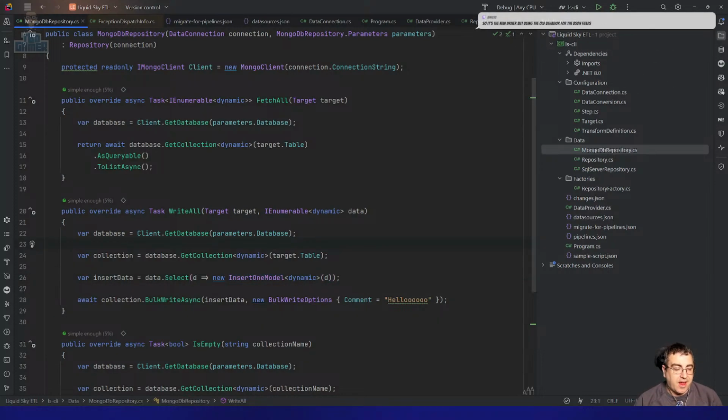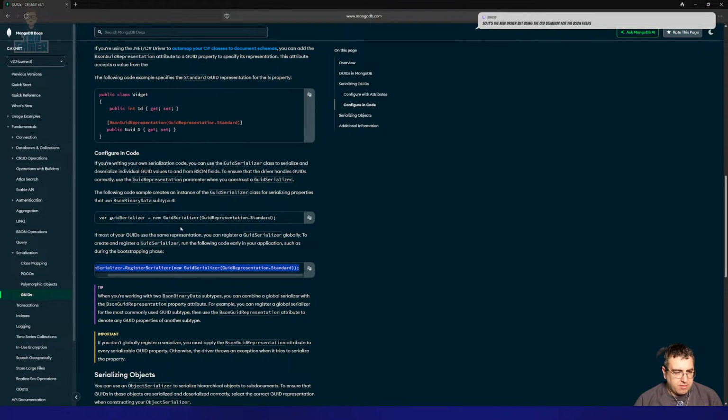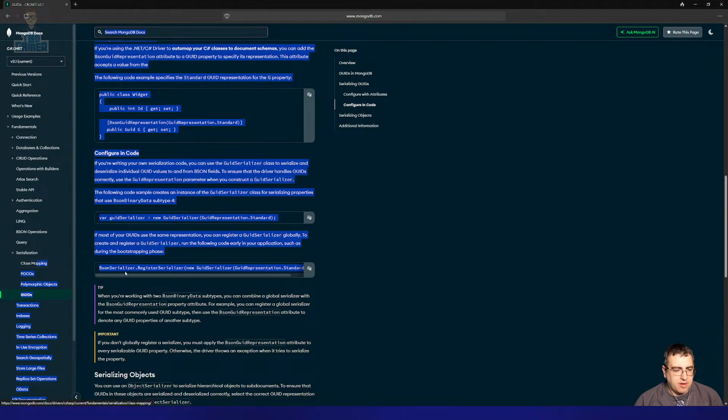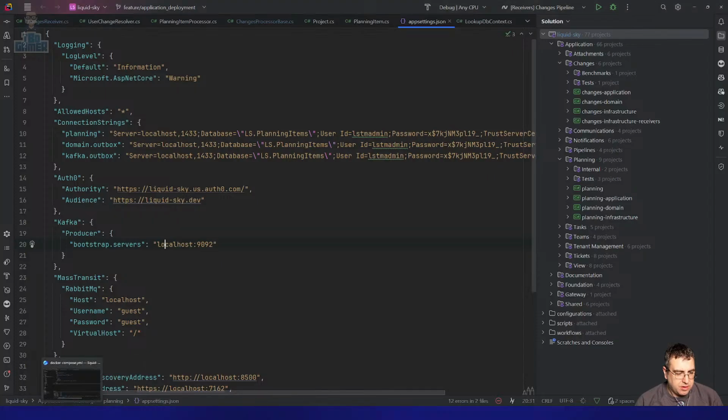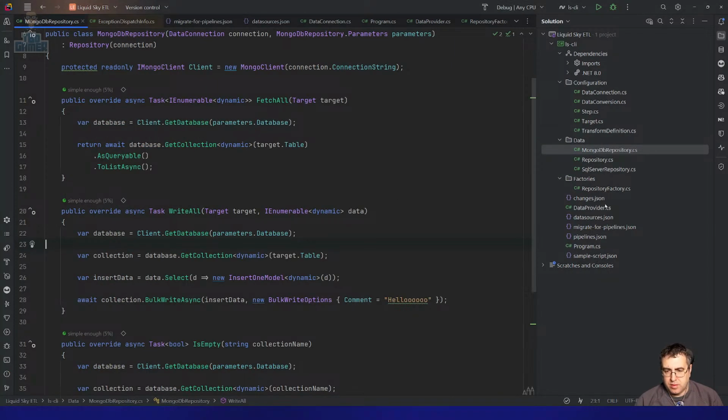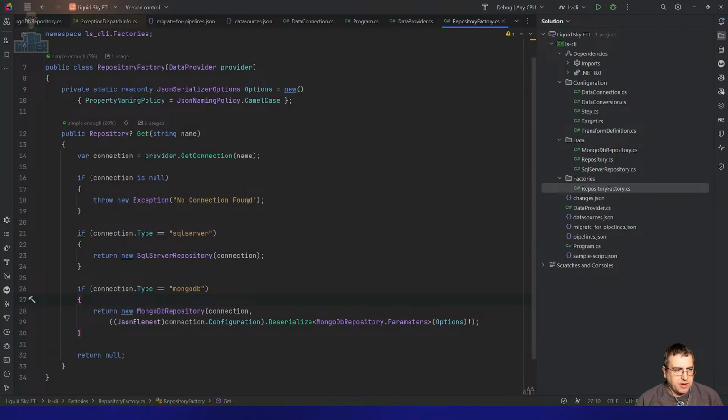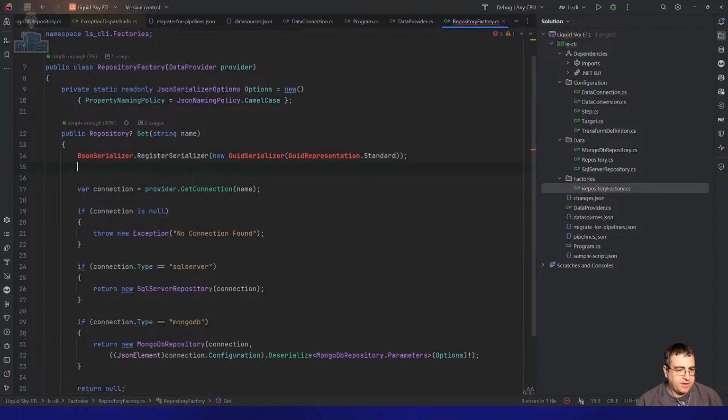So they've changed the API entirely, right? They're saying the following code sample creates an instance of the GUID serializer class for serializing properties. If most of your GUIDs use the same representation, you can register a GUID serializer globally. To register a GUID serializer, run the following code early in your application, such as during the bootstrap phase. So that should go in the repository factory.